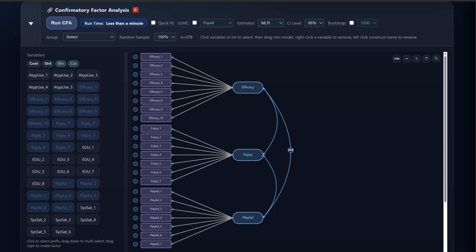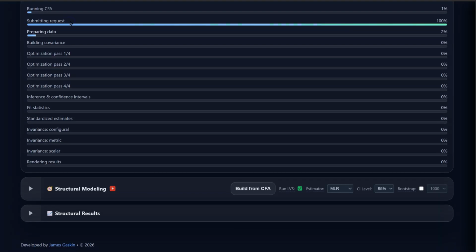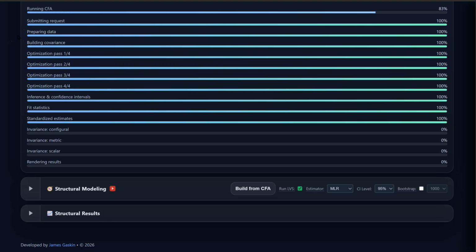Have you ever had the displeasure of doing a measurement invariance test? It's painful. Not anymore. Check this out. Here's a fairly basic CFA. Let's do a measurement invariance test across early adopters and late adopters, and just run it. It's going to run for a sec. It's doing quite a few complex things, so I'll speed this up a little bit.